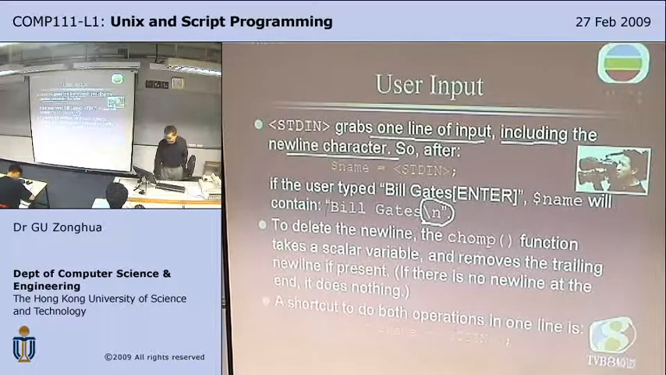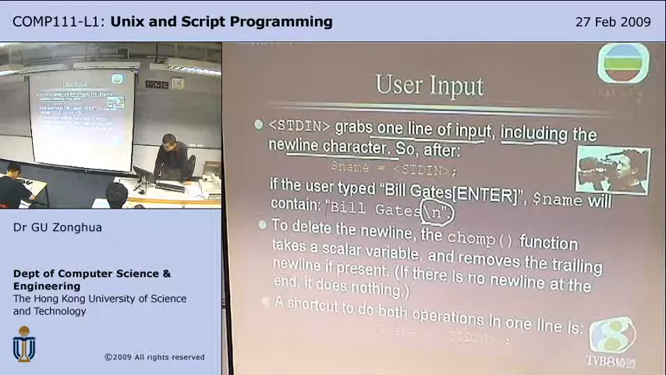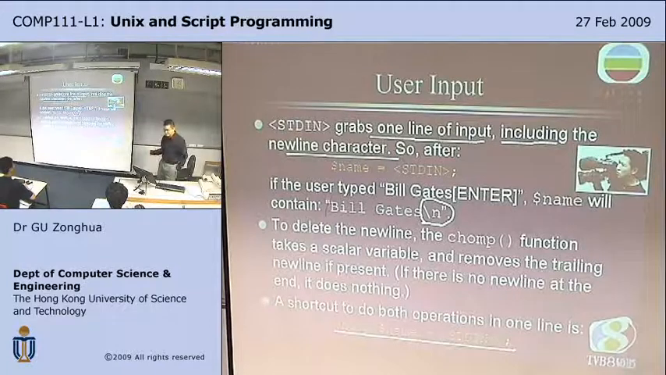So to delete the new line, the chomp function takes a scalar variable and removes the trailing new line if present. If there's no new line, then it does nothing. So it's always safe to use chomp. You can use it multiple times. It wouldn't cause any error. So a shortcut to do both in one operation is just to do chomp parentheses and then input.